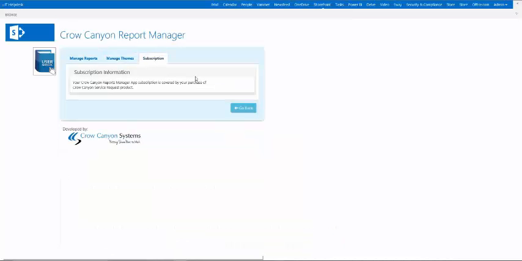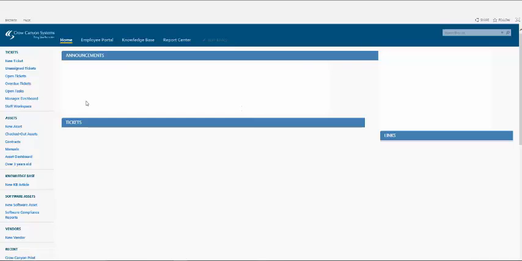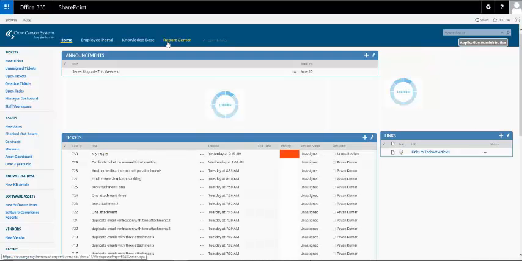Subscription applies to what level of subscription you have. In a regular installation, not this demo, there would be more information about what the monthly fee is, what level the subscription is, and when it's going to renew next. So now let's go back. We're going back. It means go back to the site. So let's go back to Report Center.